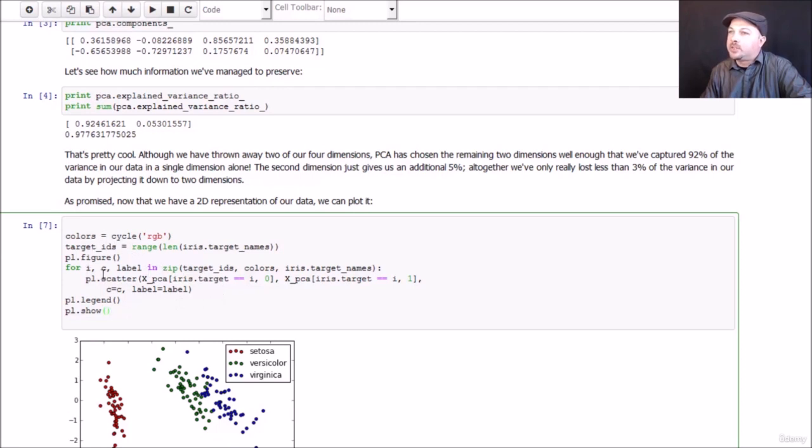So what we're going to do is create a list of colors, red, green, and blue. We're going to create a list of target IDs, so the values 0, 1, and 2 that map to the different iris species, the 3 different species that we have. And what we're going to do is zip all this up with the actual names of each species. So this little line here, for i, c, label in zip(target_ids, colors, iris.target_names), means that we will iterate through the 3 different iris species. And as we go, we're going to have both the index for that species, a color associated with it, and the actual human readable label name for that species.